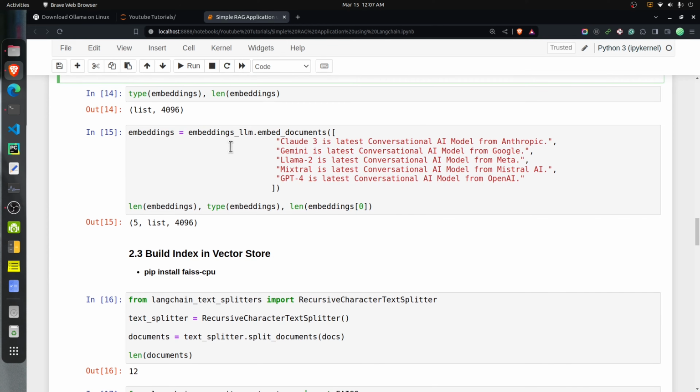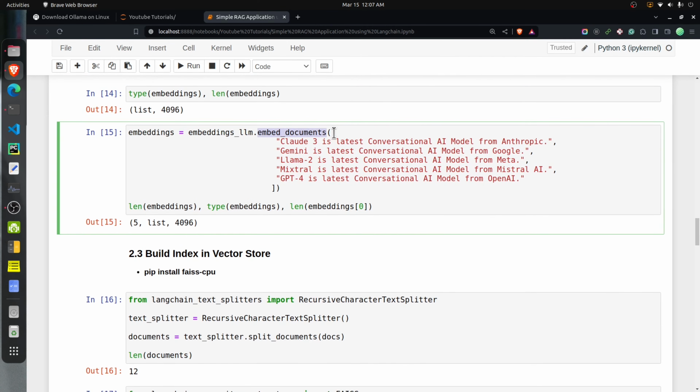And there is another method available on the embeddings LLM named embed documents. Over here, you can give a list of document objects or a list of strings for which you want to generate embeddings. So over here, I have given 1, 2, 3, 4, 5 strings. The call to this function will return a list of 5 other lists, and each individual list has a size of 4096. So for each string, as you can see, embeddings will be generated and returned.